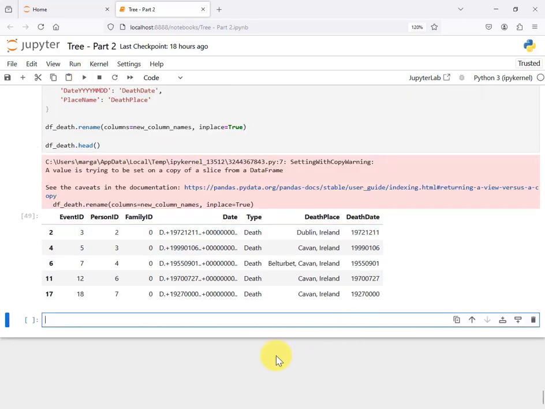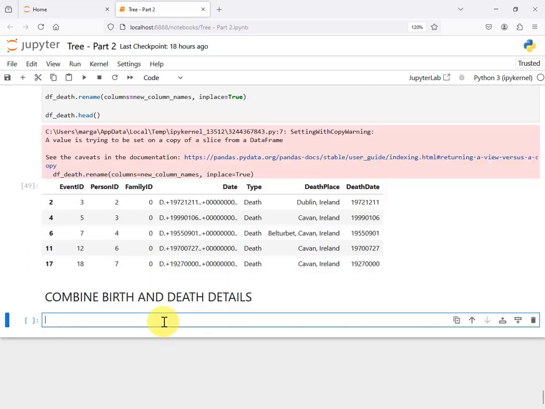And now what I want to do is, because I want the birth and death details for the same person to be on the same row, I want to merge these two data frames into a single joined data frame. I am going to give myself a heading of combine birth and death details. Now I'm going to get to work and take a couple of steps. So I'm going to call a new data frame df merge using the pandas merge function. I'm going to work from the left as the birth data frame, the right as the death data frame. The common column is this person ID.